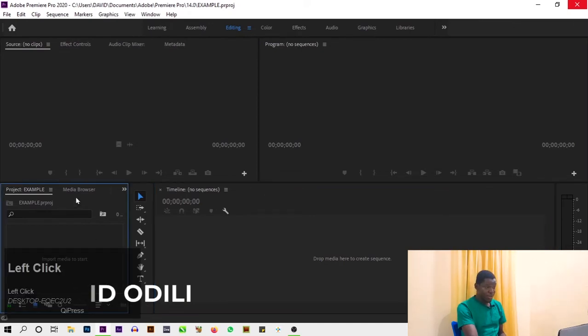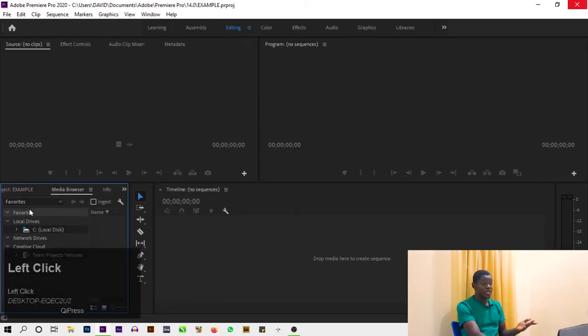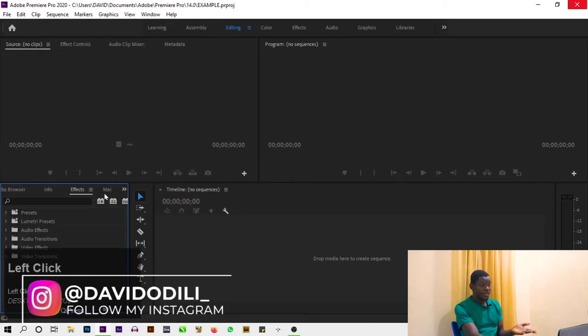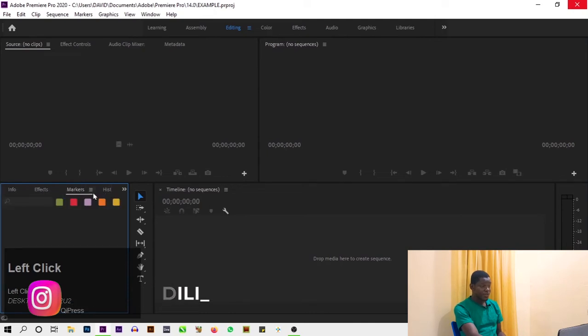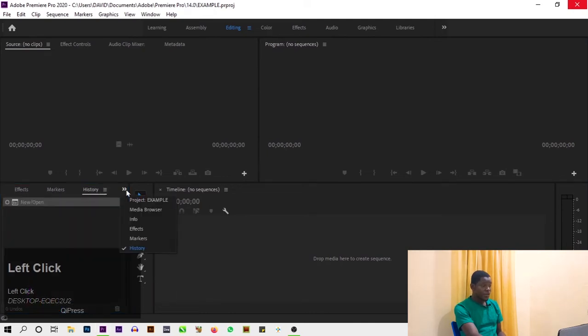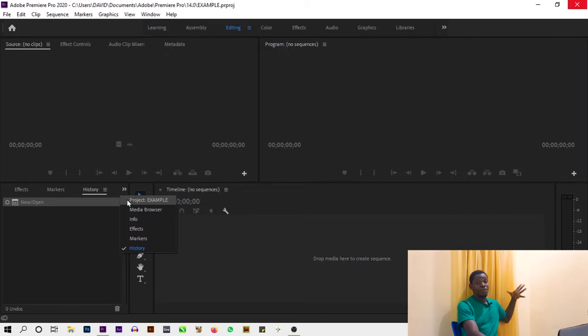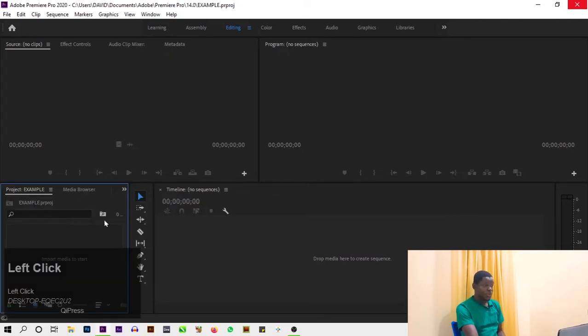It also has a media browser where you can go and search for things in your system. It also has information. You also have effects where you can add your effects. You also have markers. You also have history, where you can sort out whatever you want as your project is going on. Let's say you made a mistake and you want to go back to a particular part of your editing, you can just use this history.